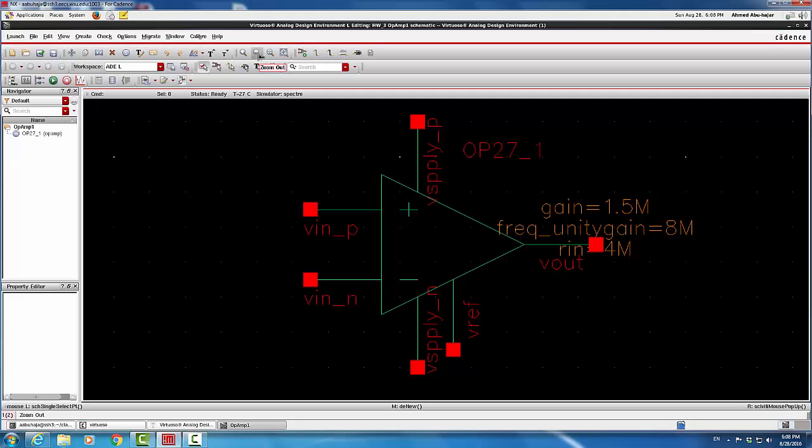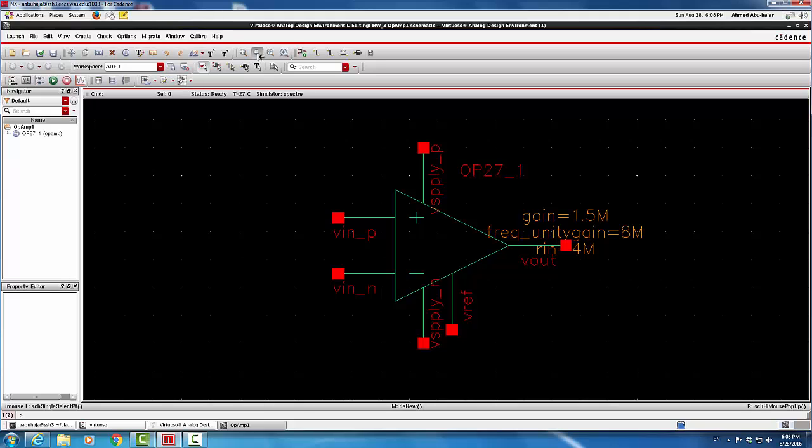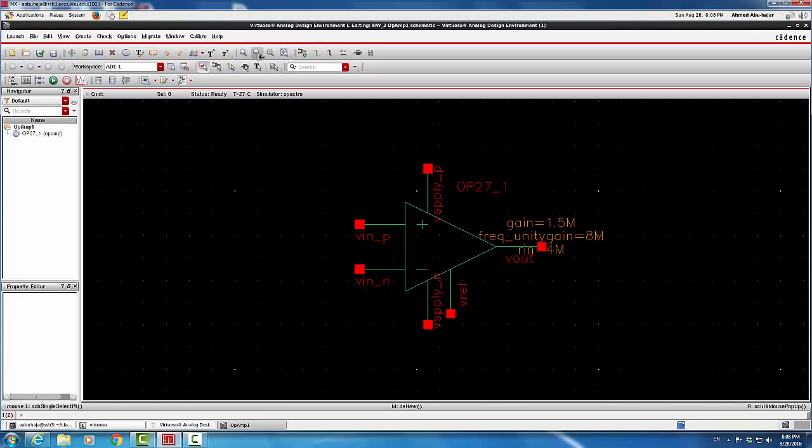In any case, we are interested in adding the power supplies. So the power supply is going to be two DC voltage sources.